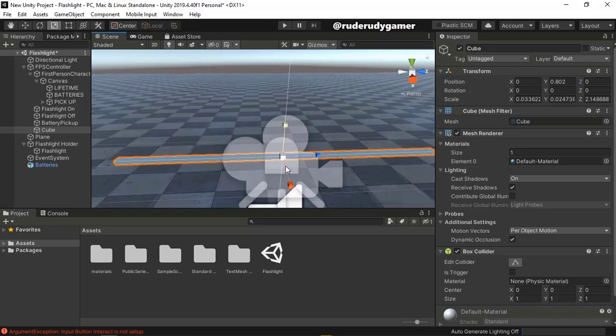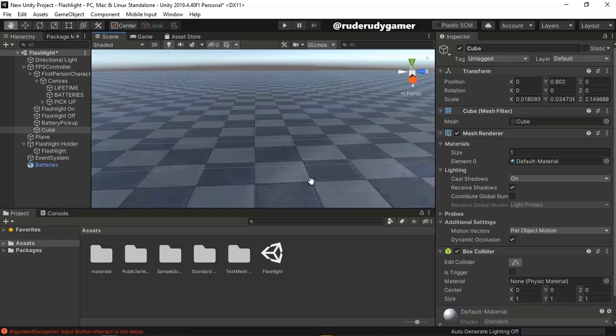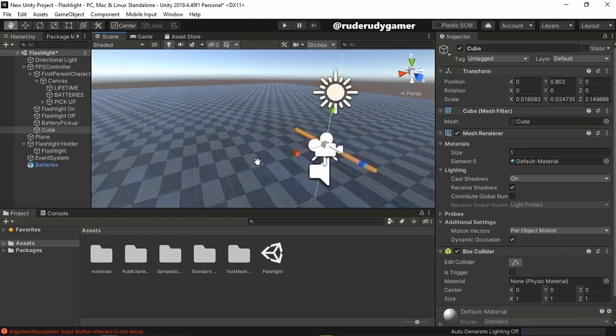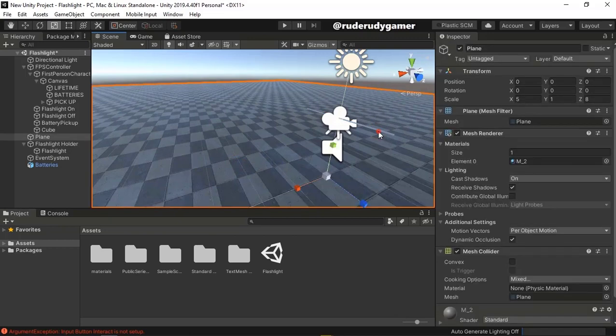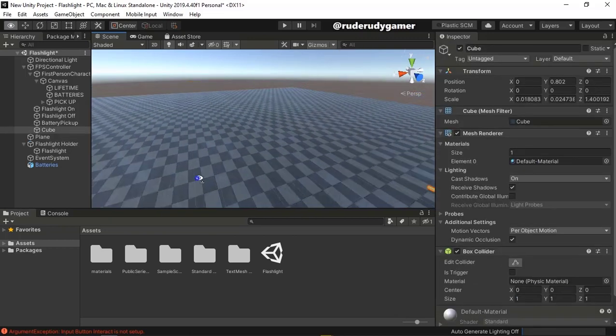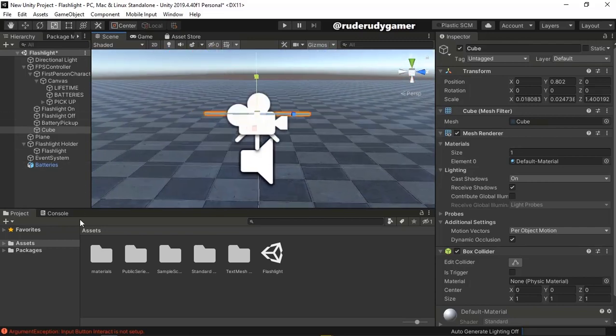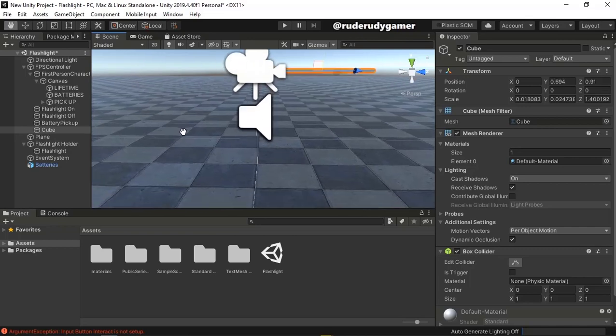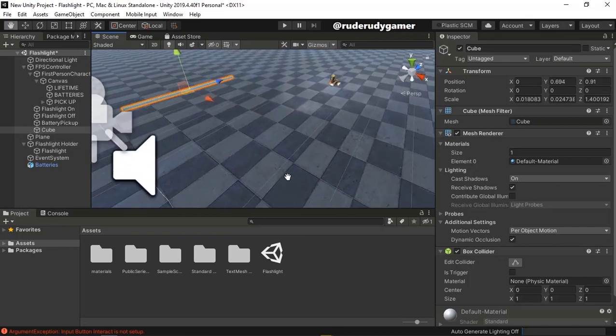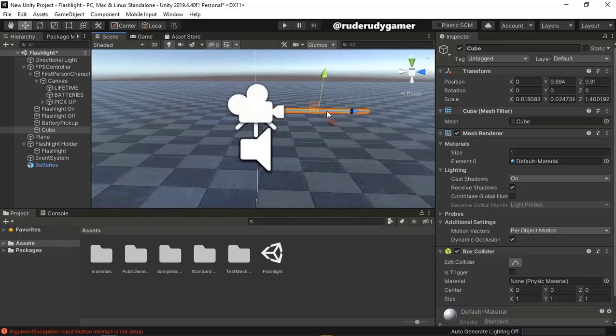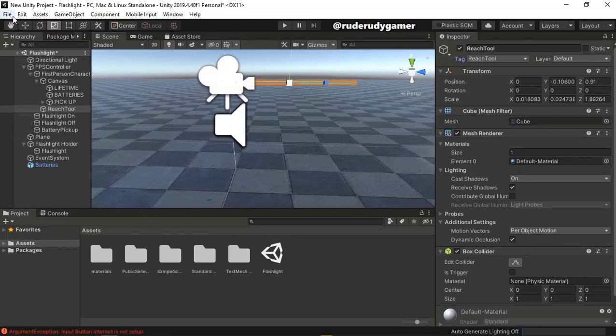Let me just move it to the front, make it smaller, thinner. Okay, move it to the front now. Okay, I think that's good. I'm just gonna move it to the front, lower it a little. Okay, just position it nicely in front of the first person camera, character. Okay, scale it a little bit more, like that. Okay, a reach distance.